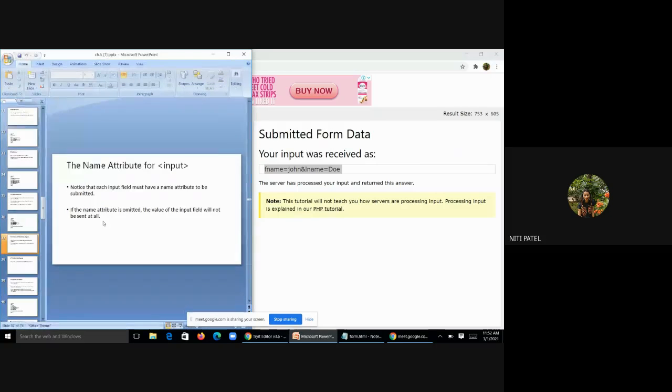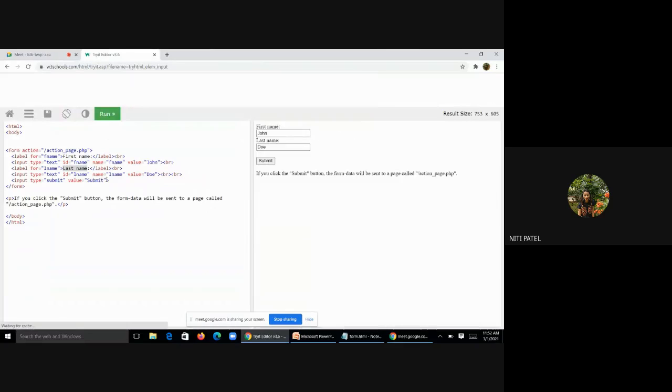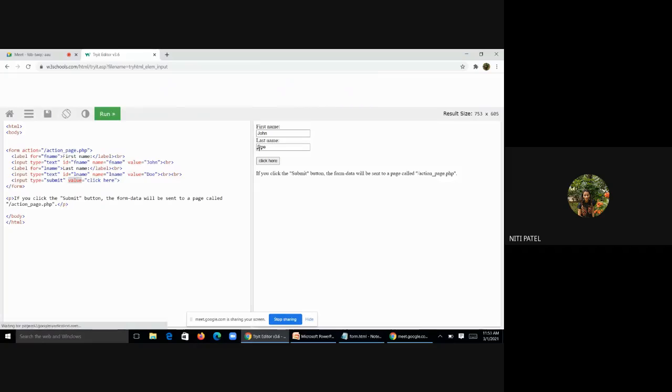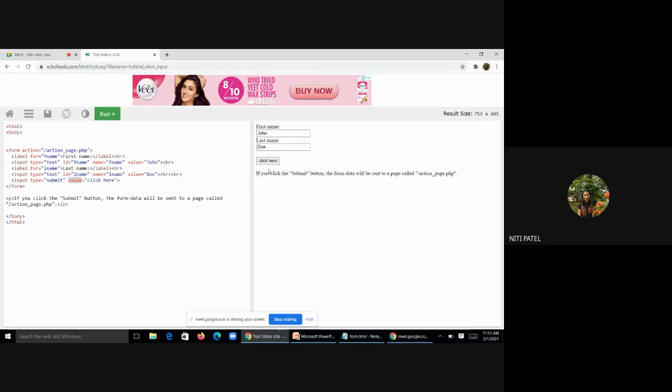So is that understood how to create a submit button? Next, if I want to change the name of the submit button, and instead of Submit I want it to say "click here", I have to change that name in front of value. What is this value? The value which will display over here. So when I say run, now it has changed. Submit has been replaced by click here.